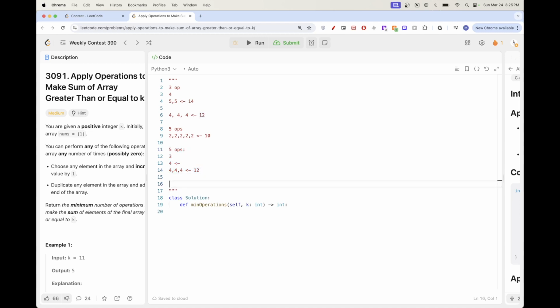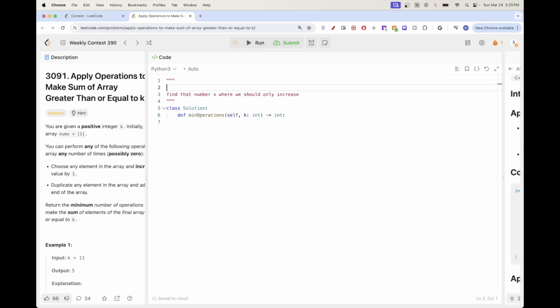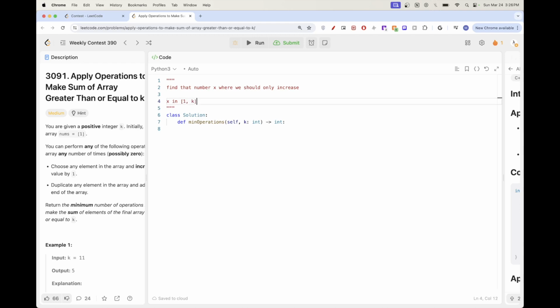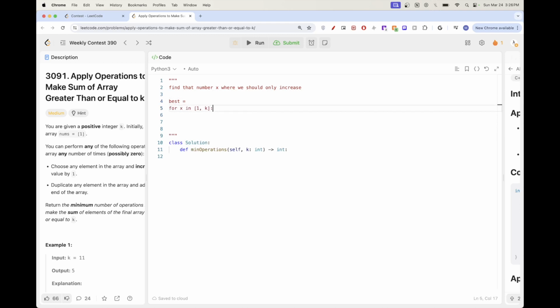And so what we are looking for is just to find that number, let's call it x, where we should only increase, okay? And it's hard to find it, right? Because there is no real way to find it. There are no real heuristics, so we may as well try everything. We know that this x has to be in the range 1 to k, right? Because we only want to reach k. If we have x equal to k, we know already we reached k, right, with the sum. So we only need to look in this range. And we can just find the minimum number of operations that will get us to a sum. So we can just go through this, and we can just take the minimum number.